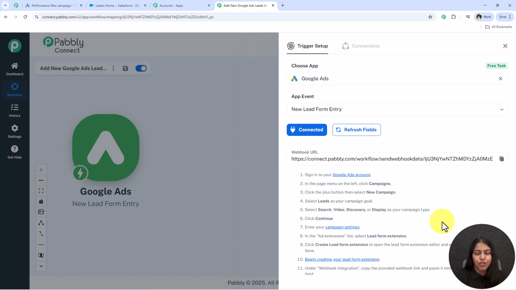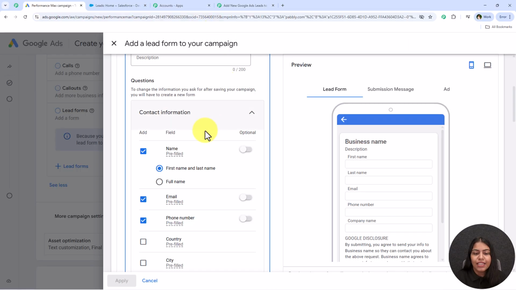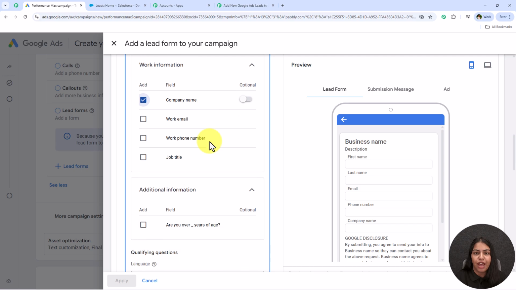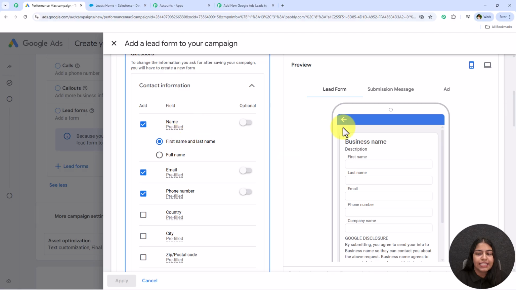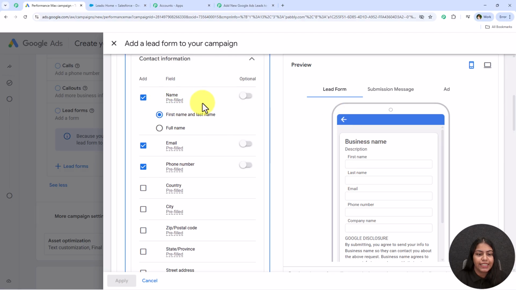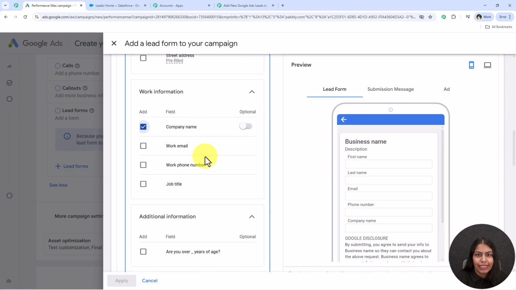So what we have to do is we have to copy this webhook URL and open Google Ads. As you can see that I am running a draft campaign right over here. I'm not running a live campaign. As you can see that my campaign is in draft mode right now. So I'm just going to simply capture the test details. As you can see that this is the lead form where I've captured the details like the first name, email, phone number and the company name.